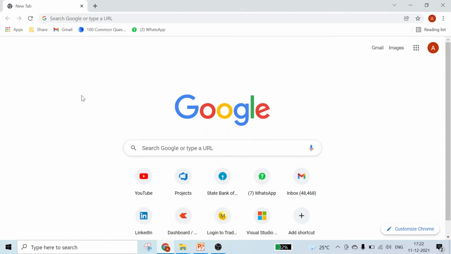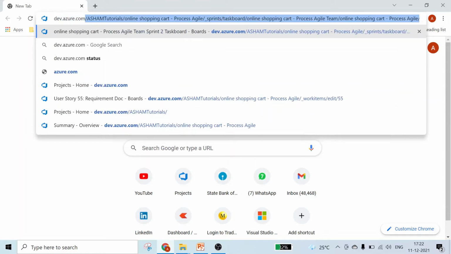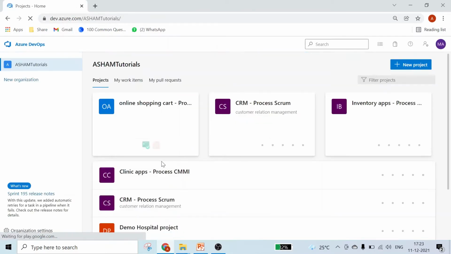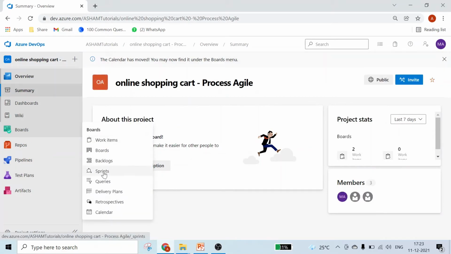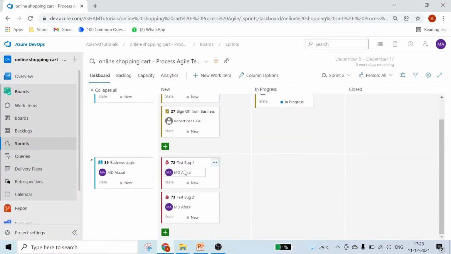Let's jump to the Azure DevOps portal. Type dev.azure.com and select the project you want to work in. I'm always using the online shopping cart project. Let's select the project and go to the sprint, and you can see here there are two bugs in the sprint board: bug 1 and test bug 2.